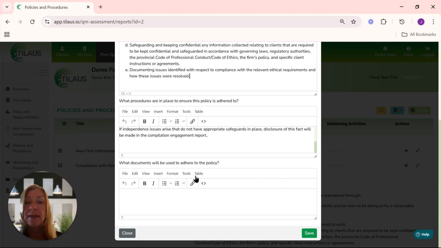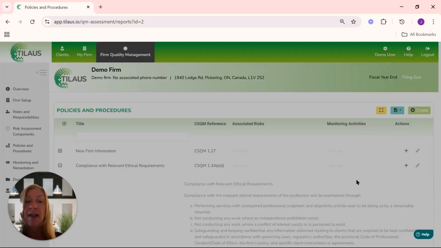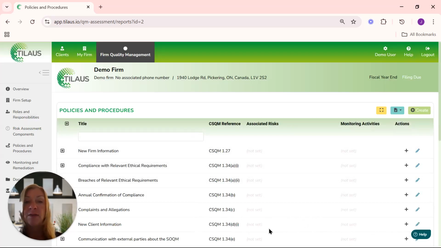Further down, you'll see that there is a space here to document what kind of documents we're using if you are adhering to those policies. There may be documents that are in use and there may not be. It's just a spot for you to go through and document that. Once you've made all the changes that you want, you can click that Save button, and that will save those changes.